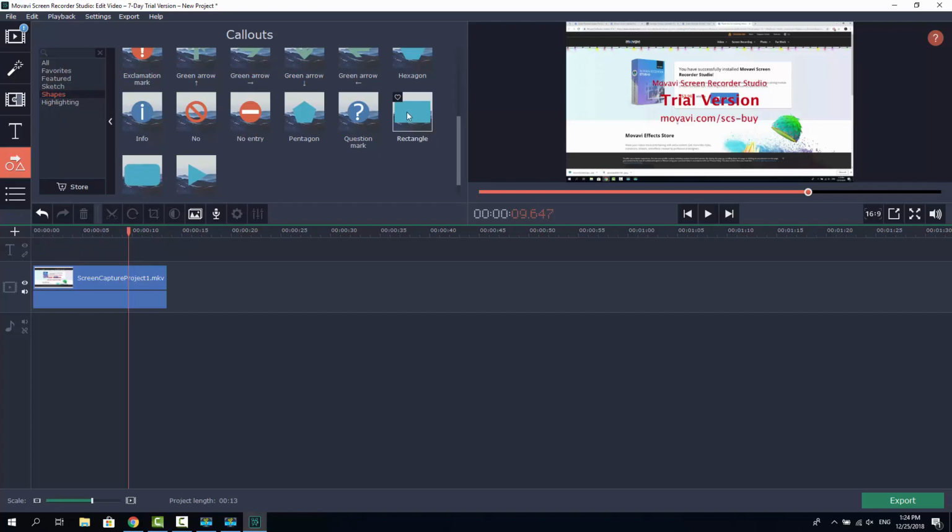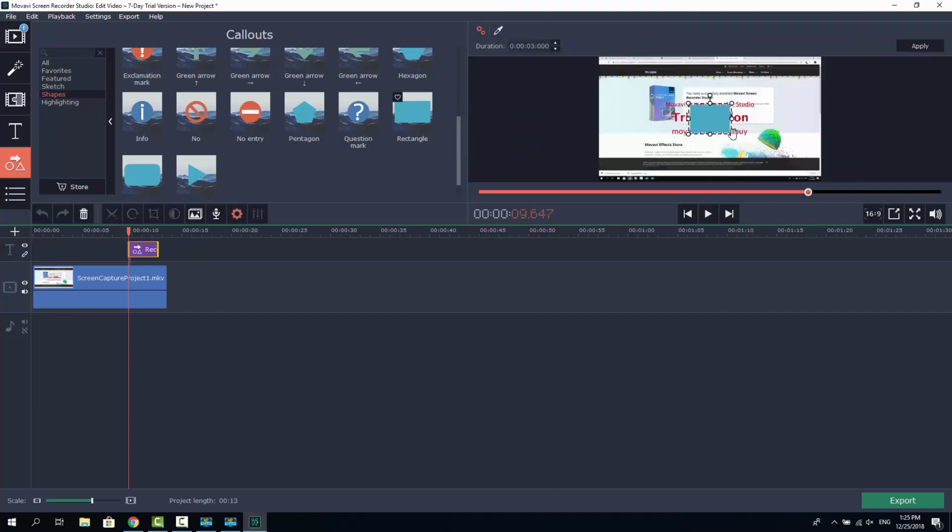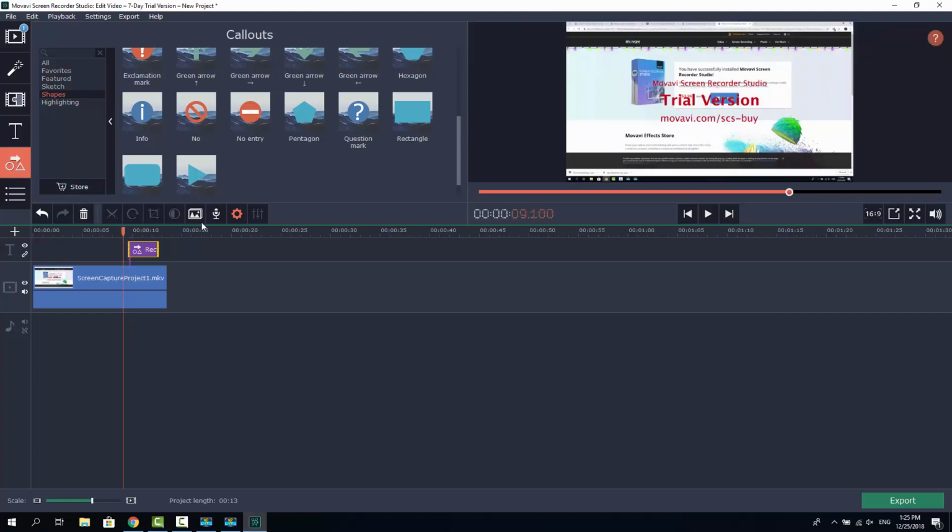What we can use for hiding the personal data is we can just drag the shape here, resize it as we want, and place it wherever we need. So let's say we want to hide this Movavi effect store text because it's personal data. If we move it here, we can see that it's now hidden.